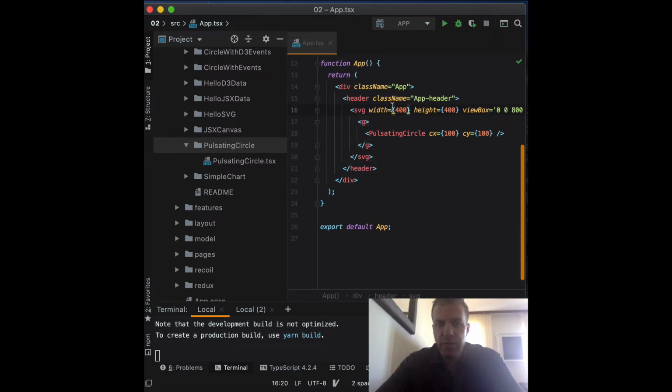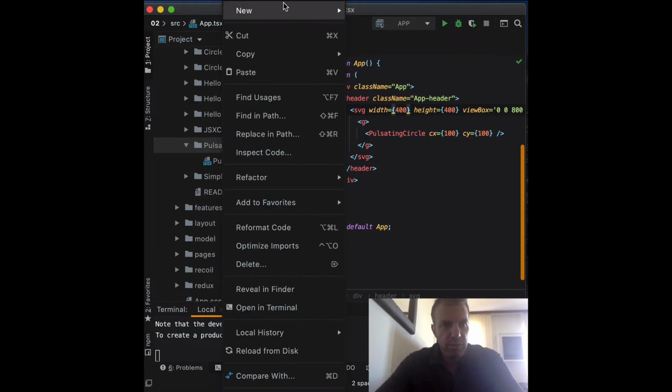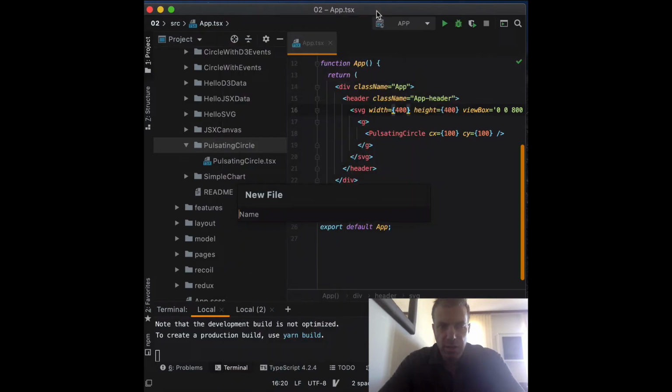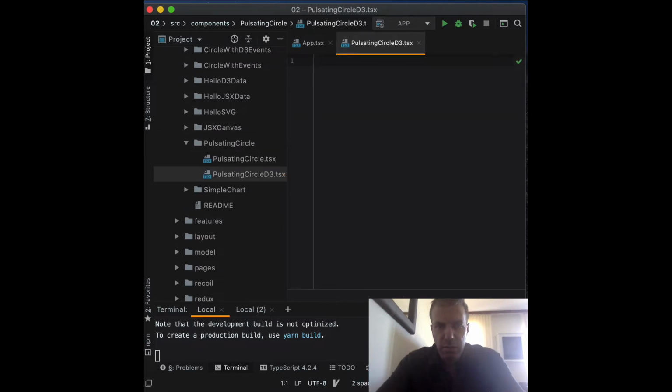Another option we have is creating a pulsating circle using D3. So what we can do is create a new file inside of the pulsating circle folder. Let's call it pulsating circle d3.tsx. First, I'm going to create the function component. Let's call it the same, const pulsating circle d3, and that's equal to function.